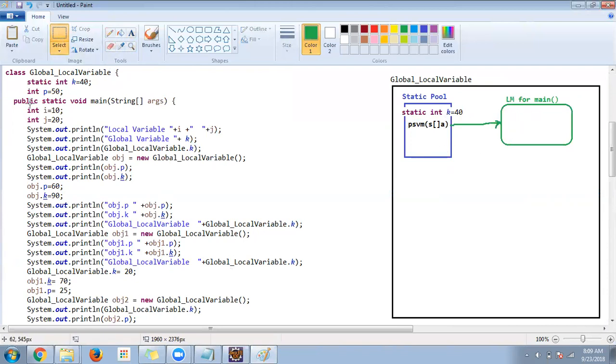Then the main function starts to execute. Here, integer i is equal to 10, j equal to 20. It will create memory for i and j. Are these two local or global? They are local for the main function. Then the SOP statement will be printed.